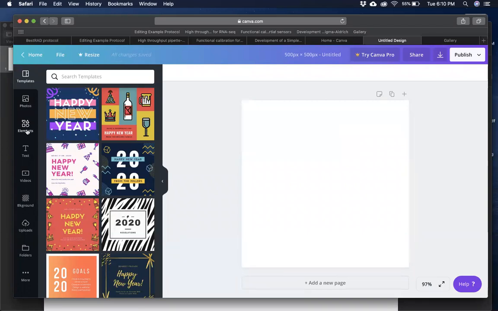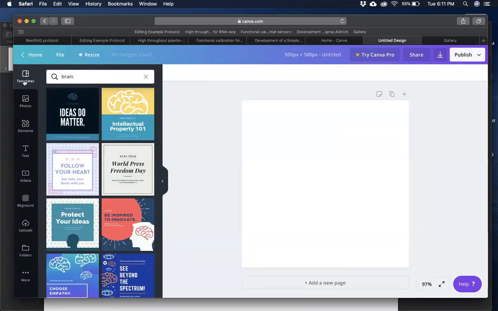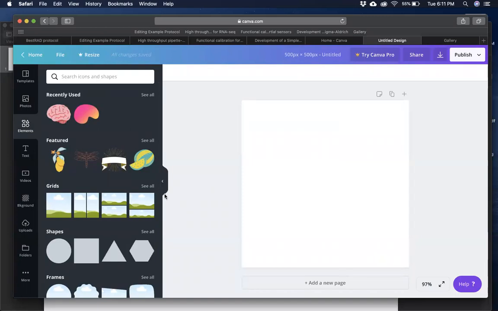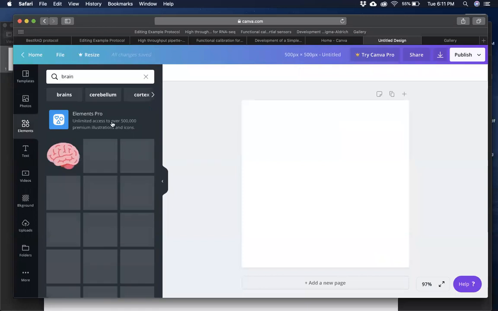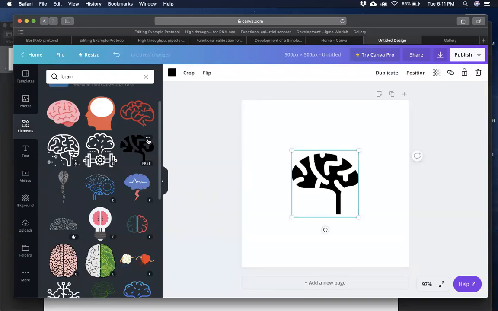Let's say I have a protocol about something related to the brain. I can go ahead and search brain here. And notice I'm in templates, so I don't want any of these templates. I want maybe some different types of visuals related to the brain. I've recently searched brain, but let me go ahead and search again to see the different options. There's a couple different options I have here. I'm going to choose this one, and that inputs this clip art version of brain here.